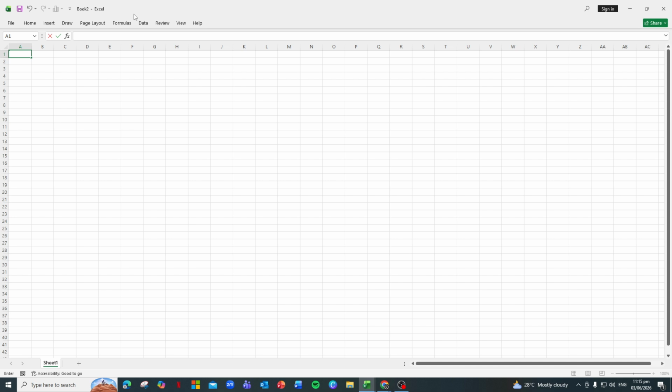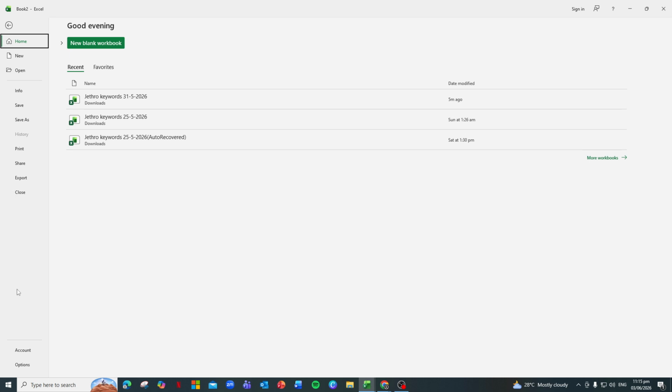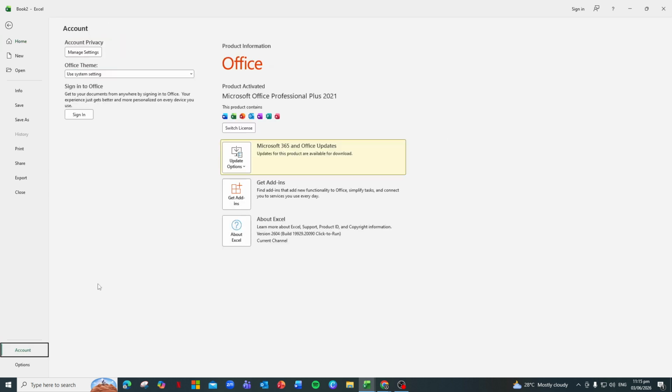Next, we'll go to the account page inside Excel. In the top left corner, click on File. This opens the Excel Backstage view. On the left side, look for the option labeled Account and click it. This is where you can see the current activation status of your Office apps, including Excel.